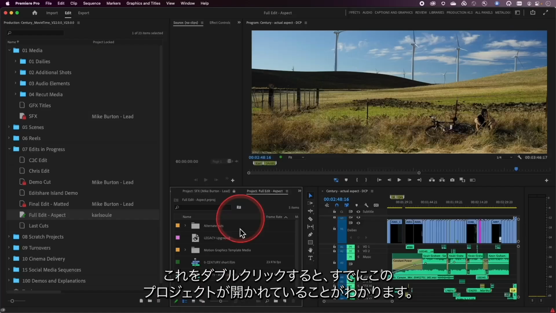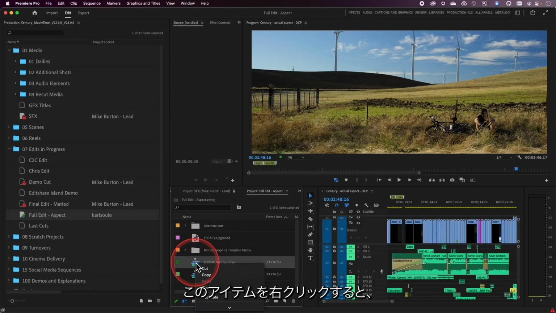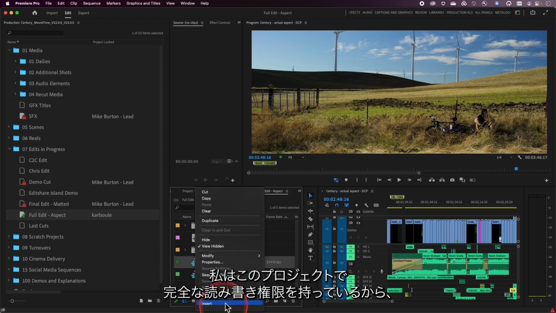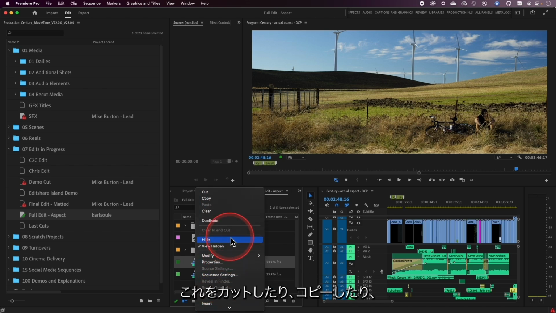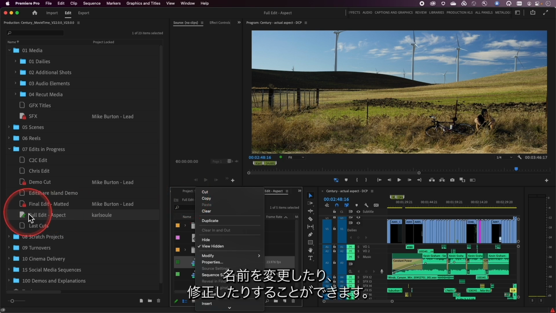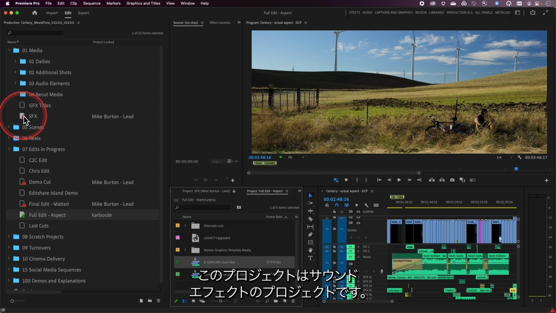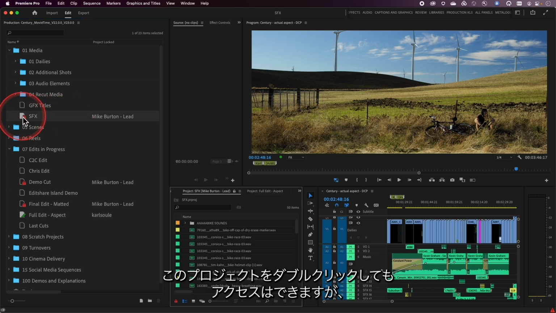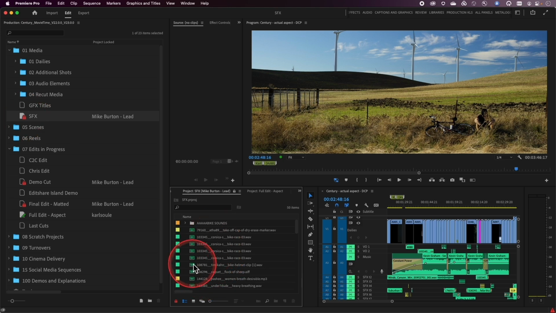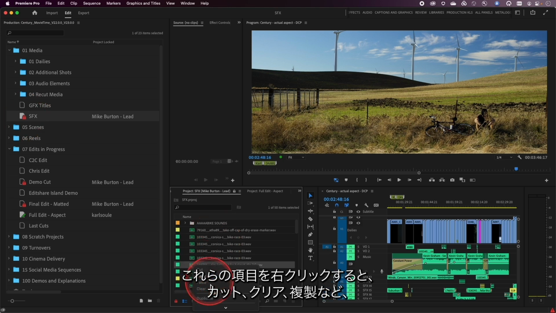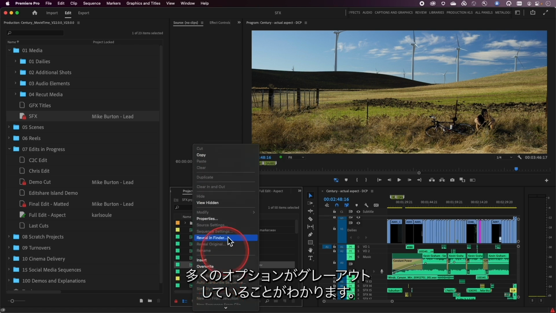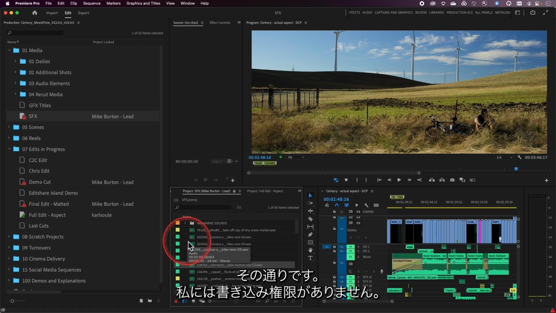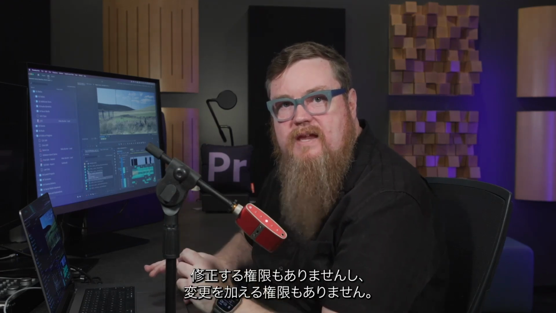So if I double click on this, you can see I already have this project open. If I right click on an item here, I can cut this, I can copy it, I can rename it, I can modify it, I can do all the things because I have full read-write privileges on this particular project. Now, this project is a sound effects project. Mike Burton currently is inside of it editing. And if I double click on this, I still have access to it. But when I right click on these items, you'll notice cut, clear, duplicate. A lot of options are actually grayed out. That's exactly what I would expect. I don't have write privileges to this. I don't have the ability to modify it and make changes to it.